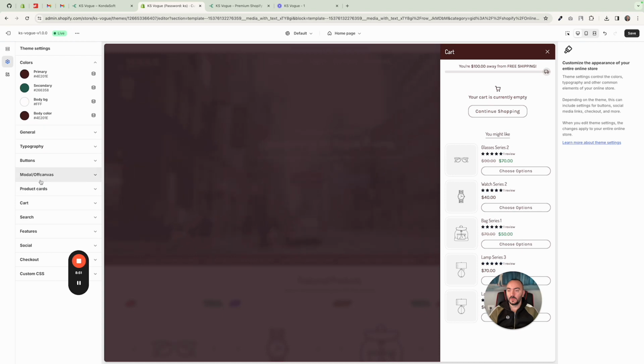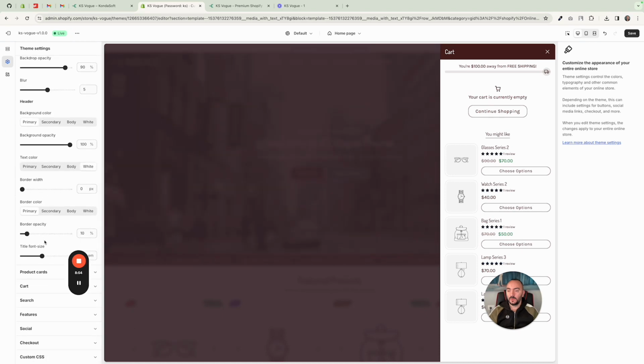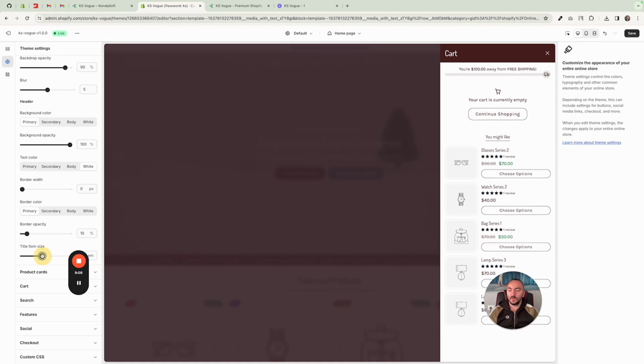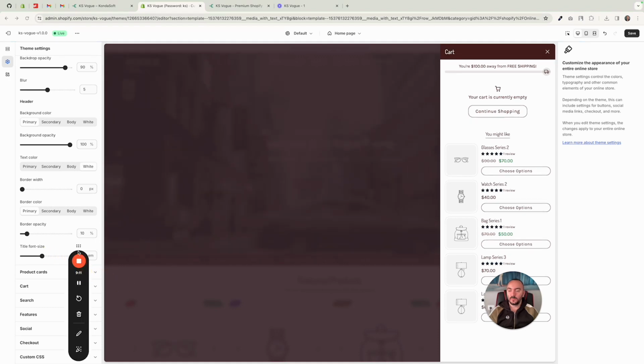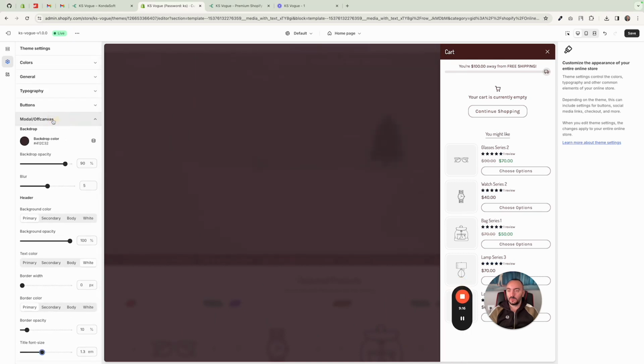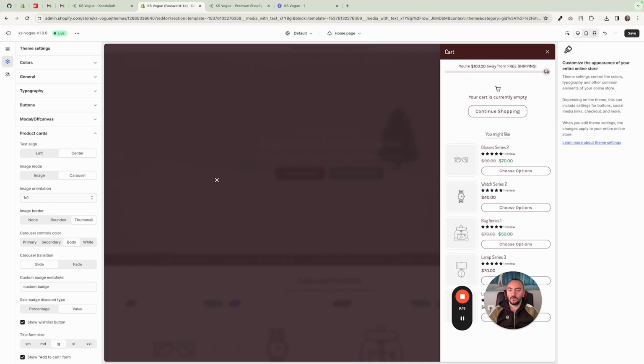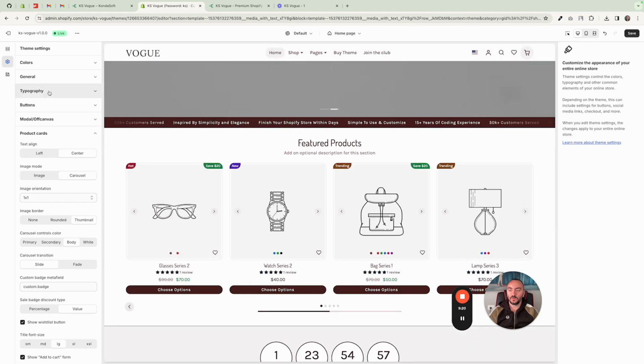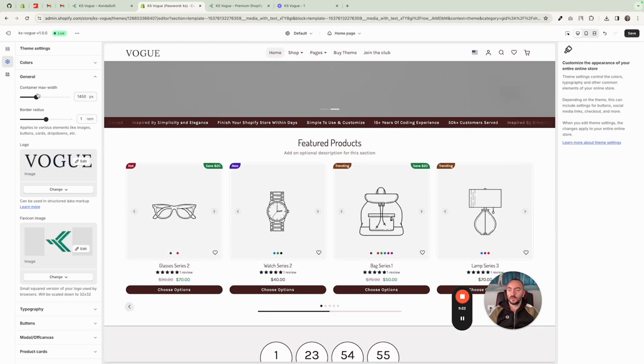Okay. And now for the off canvas modal, you have the header, the same styling that we saw on the media with text section. You can control the border color, then the title font size if you prefer to have bigger titles. Okay, adjust this setting here. And that should be all for the modal off canvas. Now we have the product cards that are this one right here.